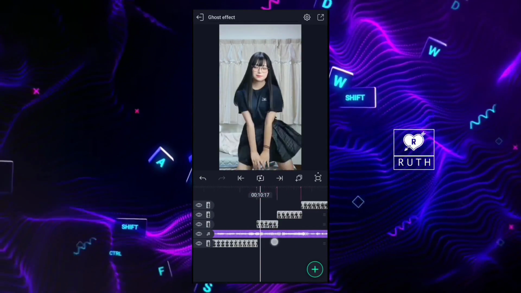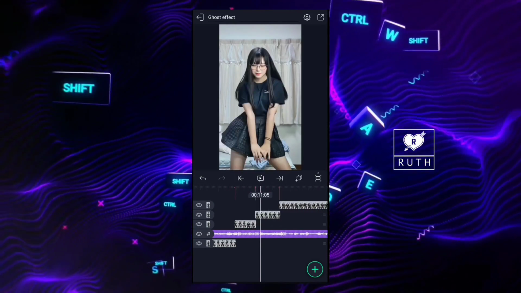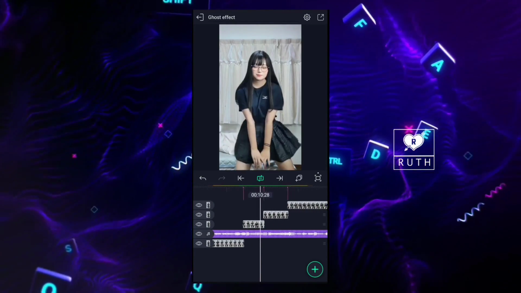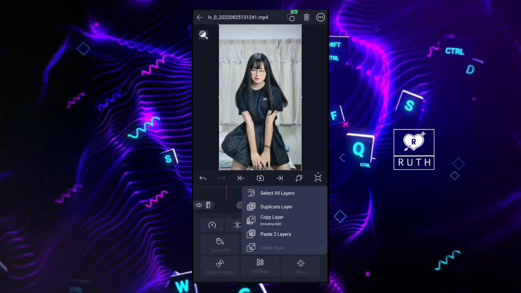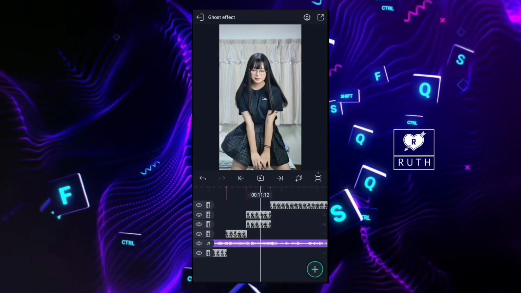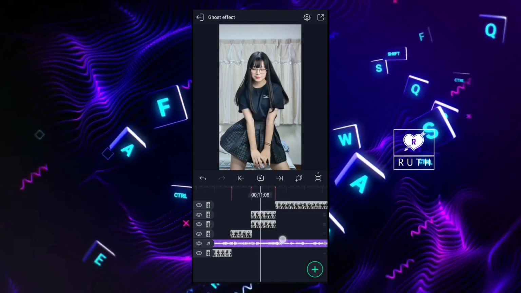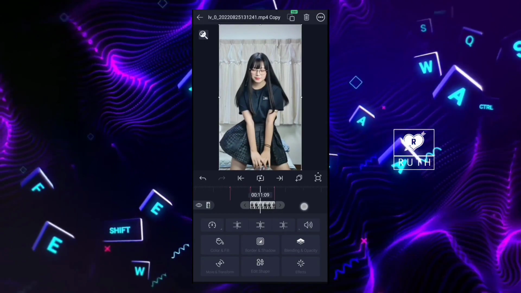I will add the ghost effect in this top layer. Watch carefully now. Duplicate the layer. Now go to the Move and Transform option of the duplicate layer.